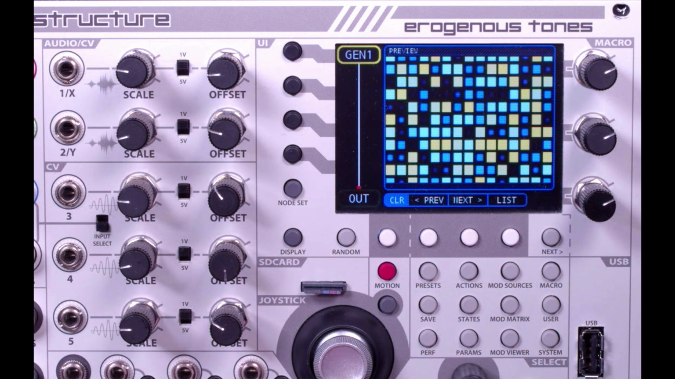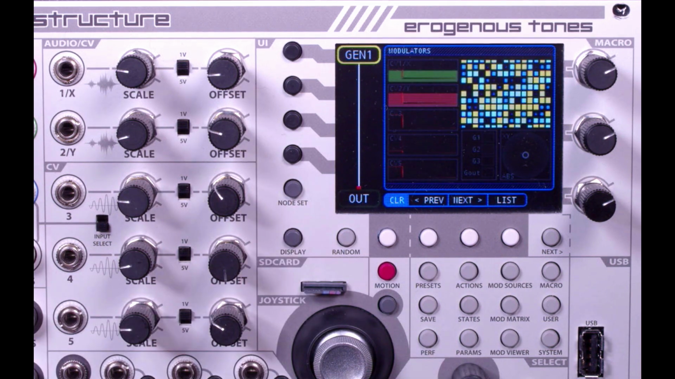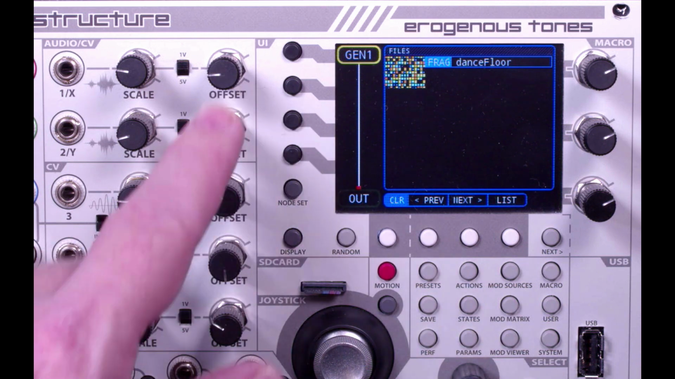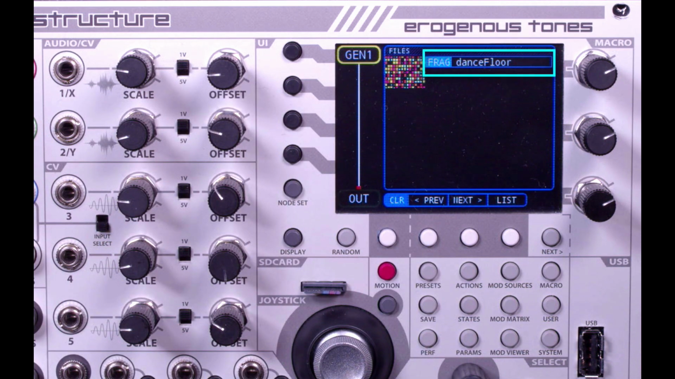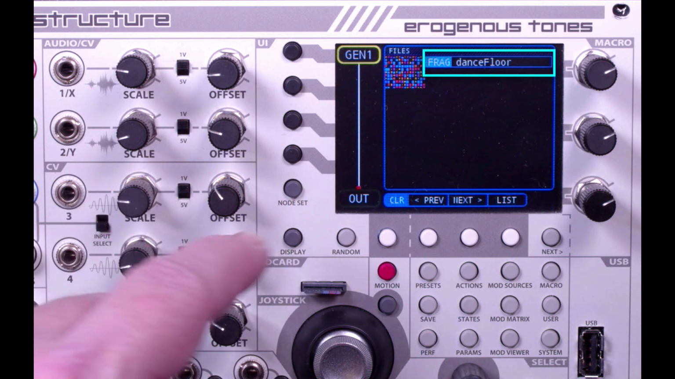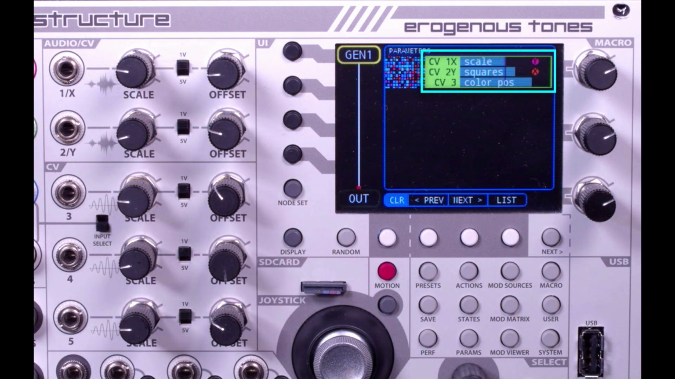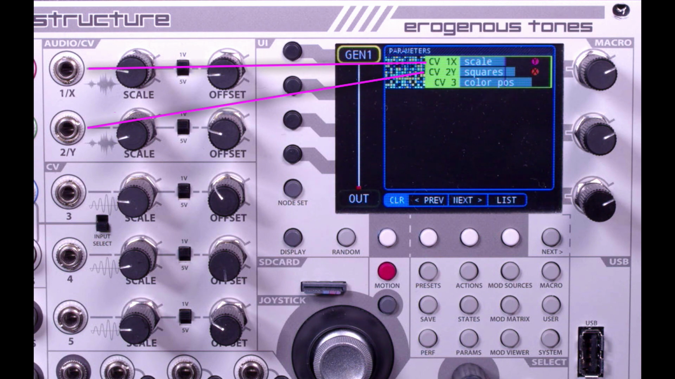What we can do is press the display button twice until we're on the Files menu, and here we can see that the fragment name is Dance Floor. So the fragment shader will be called dancefloor.glsl. If we press the display key again, we'll go to the parameters menu, and here we can see that scale is mapped to CV1X, squares is mapped to CV2Y, and color position is mapped to CV3.